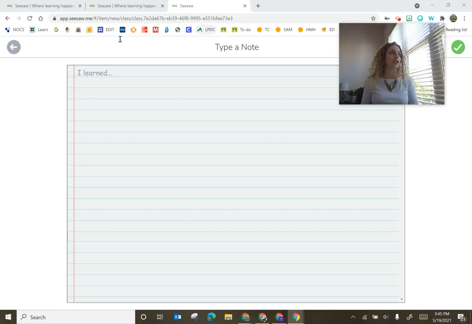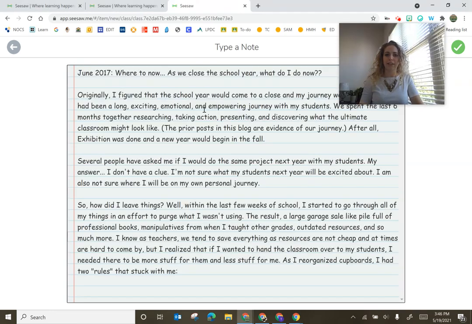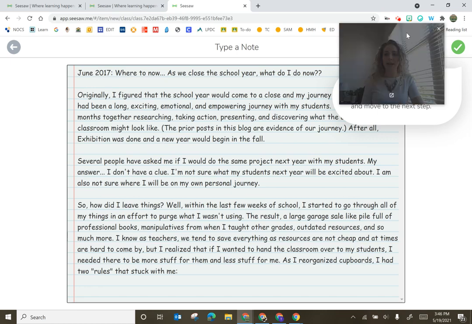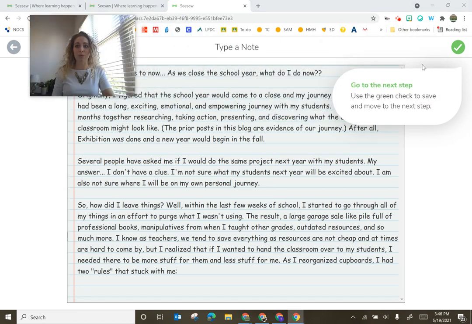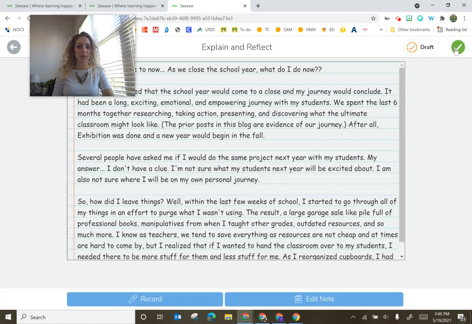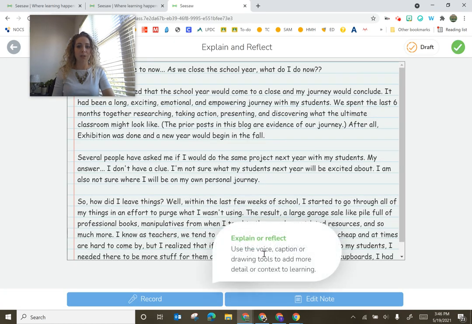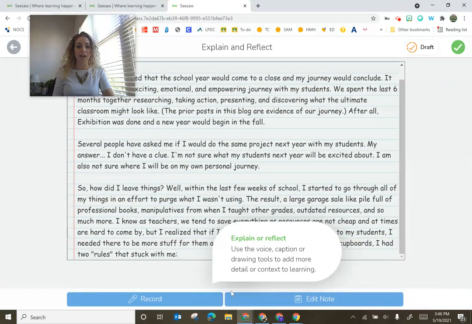And as a teacher, I am going to just quickly paste in some text for the purpose of this tutorial. All right, boy, am I a fast writer. I actually copied and pasted from a blog post I wrote back in 2017. So you'll notice once I have that in there and written, I can click the check mark. And I have the option down here to explain and reflect. I can use the voice caption or drawing tools to add more details.